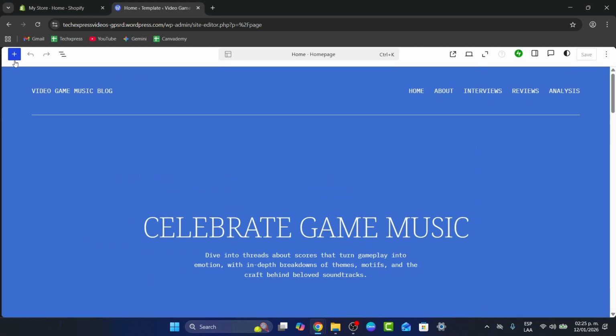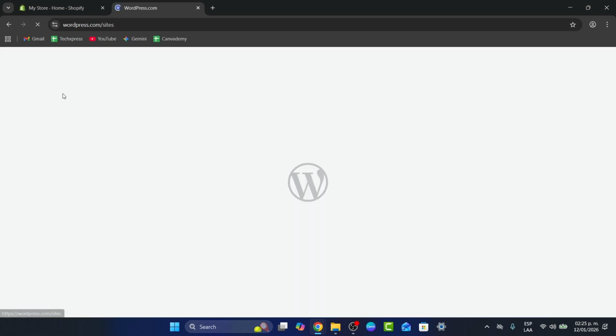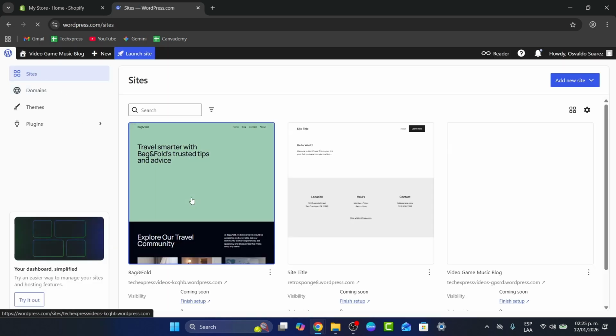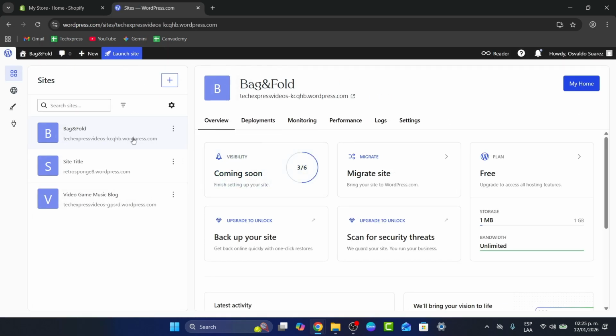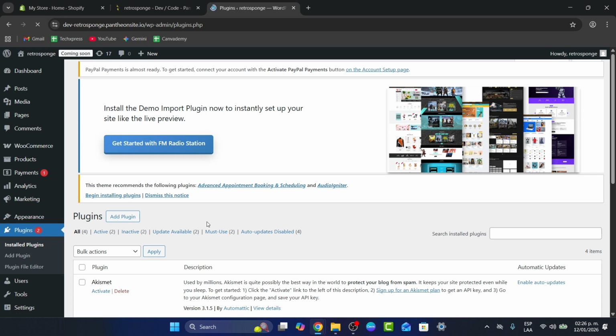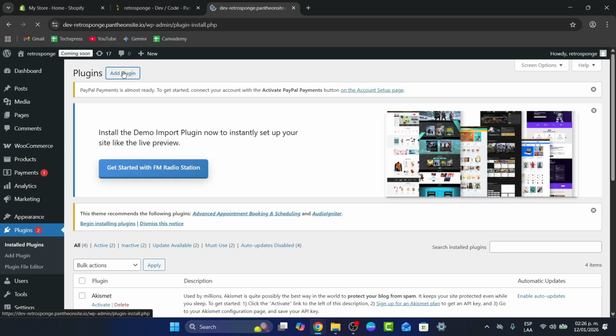So you're going to head back directly here to WordPress, and I'm going to show you just a few plugins that can help you make this process much faster. Directly inside the home screen, I'm going to hit the option that says my home dashboard. This will send you directly back into the website builder editor. You click the option that says plugins and add plugin.